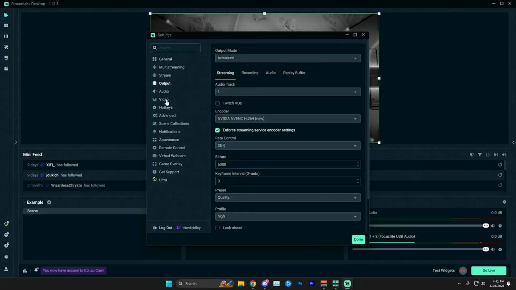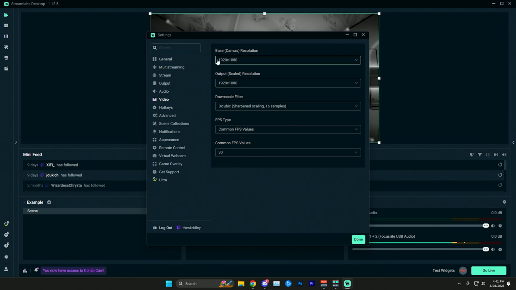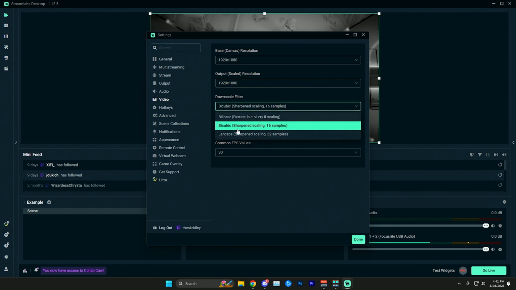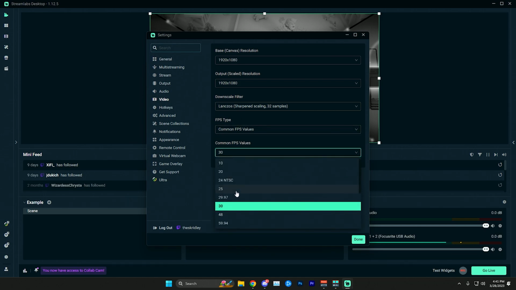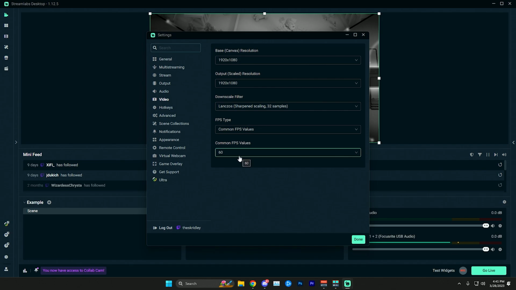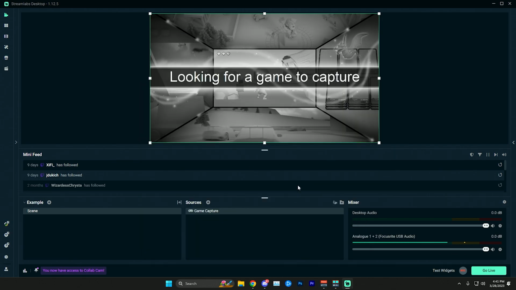And the next tab we're going to go to is our video tab. And here we're just going to make sure our base canvas resolution is set to our monitor's resolution. Our output scaled resolution is going to be what we are streaming at, which in this case is going to be 1920 by 1080. And for the downscale filter, this doesn't affect quality too much, but Lanczos is technically the best. So we'll just go ahead and change that because why not? Then for your FPS, if you do want your FPS to be 60, you need to change this to 60. Not 30, so make sure you do that or you will not be in 60 FPS. And from there, we're going to click done, and that's really all the settings.